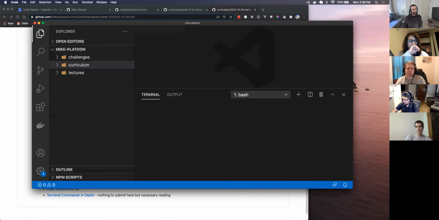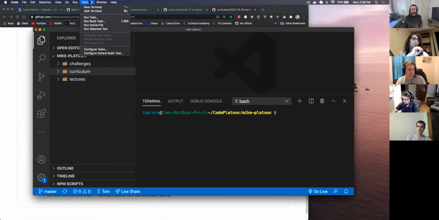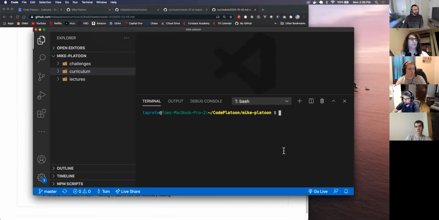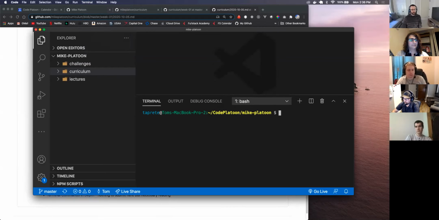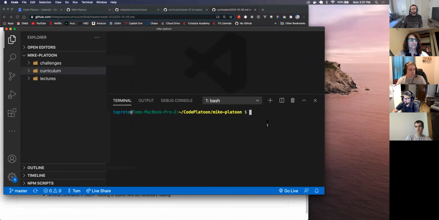What was the keyboard command to open the terminal in VS Code? I have a custom command, but it's control tilde. Yep. So if you do control tilde, it'll open and close it. So here I've got those three folders. If I list them out here, I've got challenges, curriculum, lectures. And up here, I've got challenges, curriculum, lectures.